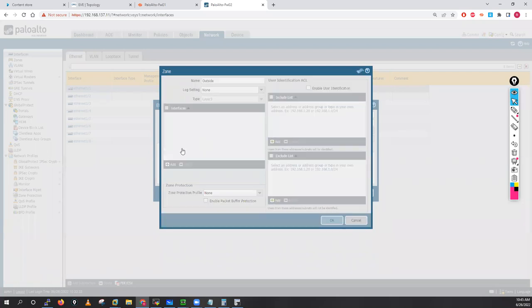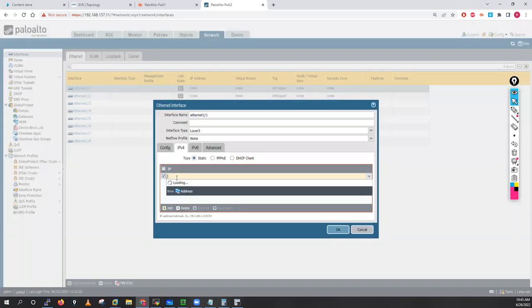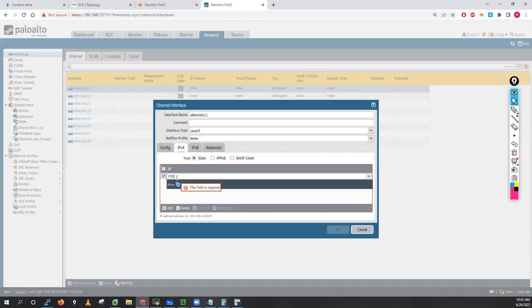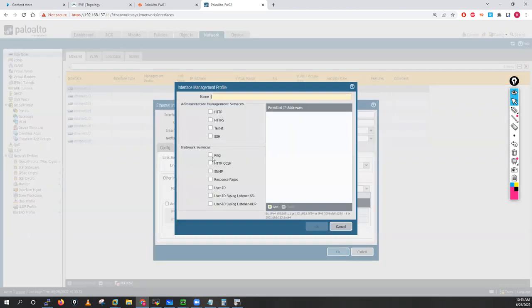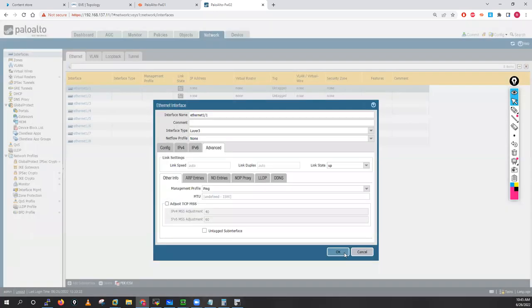Click on OK. IP address is 171.7.250/24. Add one interface management profile with ping service. Click on OK. Click on OK.